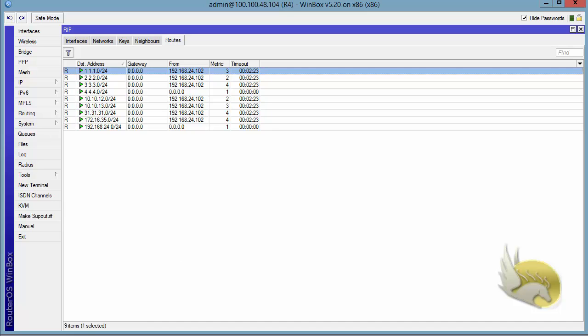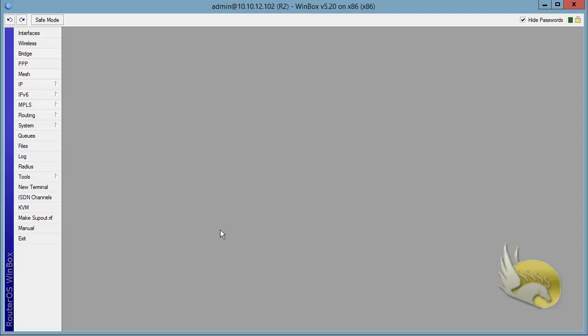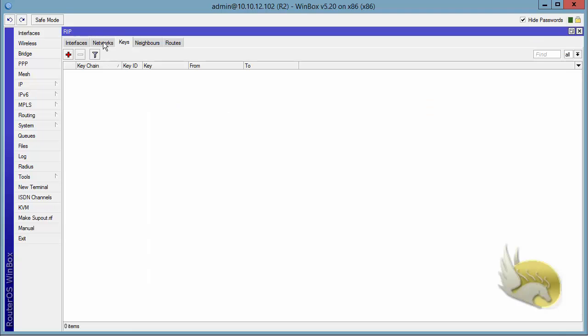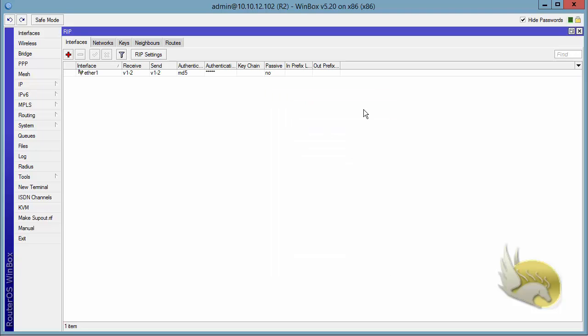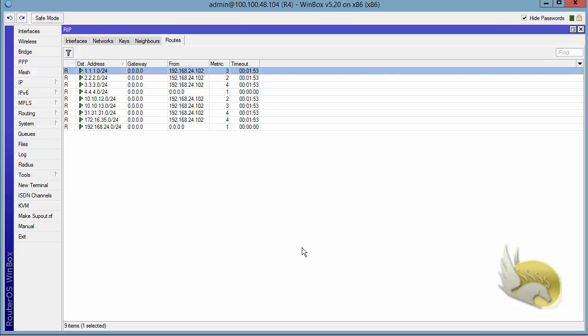I need to go to router 2. This is the other end of my link. Go to routing RIP. And here you can see that I have configured networks, but I need to go to interfaces and select interface Ethernet 1, that is the neighboring interface, and select MD5 authentication with the same authentication key, 1, 2, 3, 4, 5, 6.